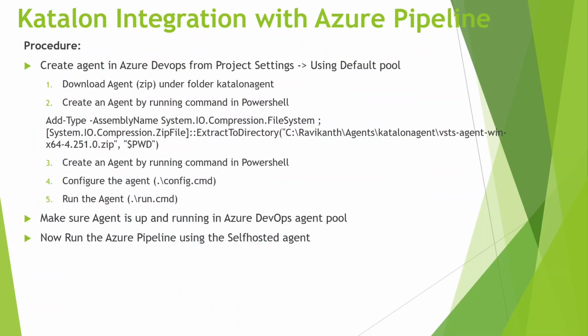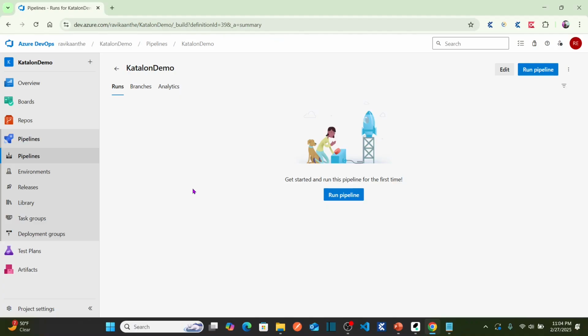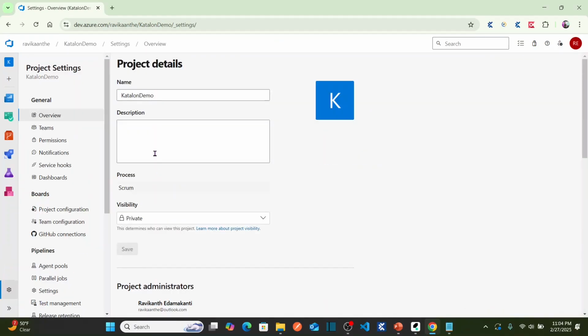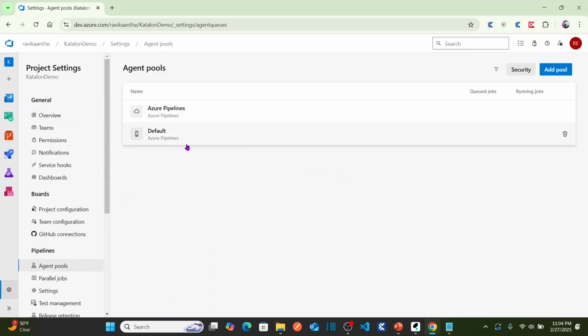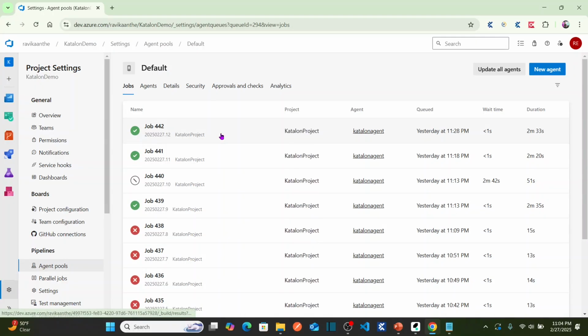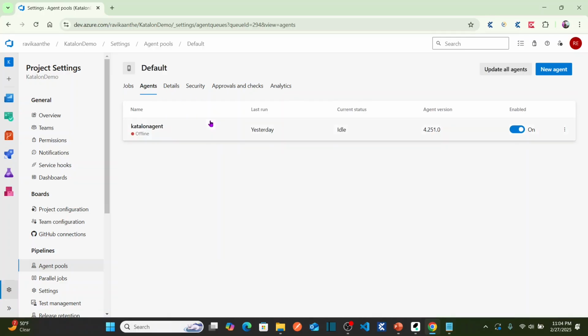After that, create an agent in Azure DevOps from project settings using the default pool. So let's go to Azure DevOps. We need to create the agent, right? For that, let's go to project settings, then go to agent pools and select agent pool default, because in the YAML file we provided default. Now let's go to agents. So now let's create a new agent.